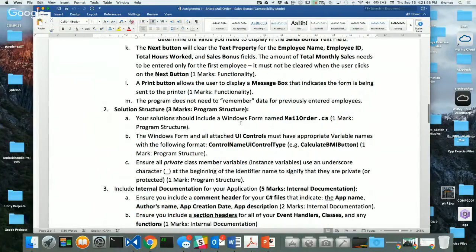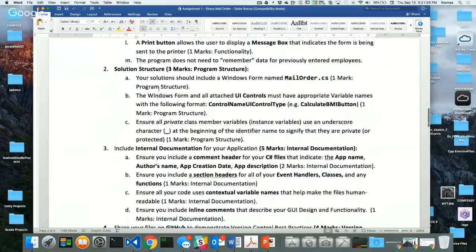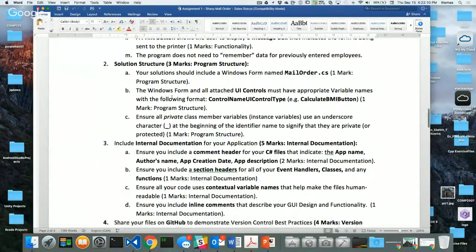Structure, that's the next piece. So one part is UI, the next part, for 3 marks, is solution structure. I want you to structure a solution so that the form is called mailorder.cs. That's the form name, okay?